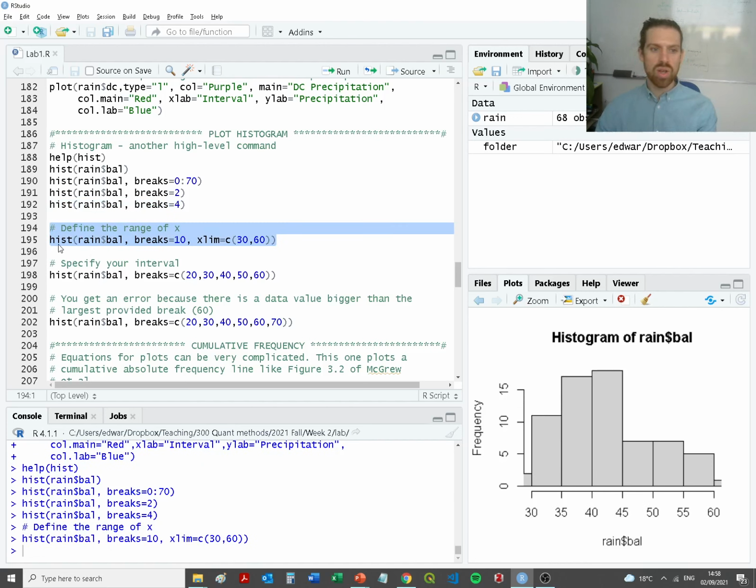So we can look here at the histogram for the rain in Baltimore. We can say that we want 10 breaks, and we can say on the x-axis we want this to be limited to only between 30 and 60 inches of rain. Okay, so you can see we've basically ended up clipping some of the data points, so we don't have all of the distribution here. That's fine, it's just that it looks a bit sloppy. And sometimes you have to clip your distribution, but this isn't really particularly attractive.